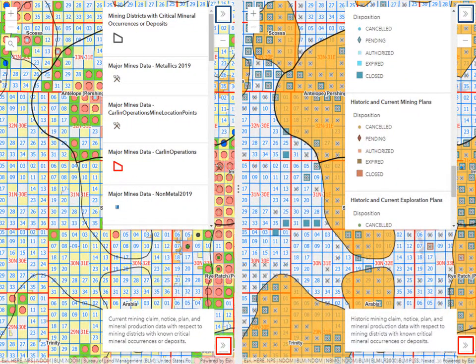When we zoom into the map, current mining claim point listings, mining claims per section, major mines, and authorized or pending notices and plans render on the left-hand map panel. In the right-hand map panel, historic mining claim point listings and any notices that are closed, canceled, or expired will display. Map extents will always mirror one another.